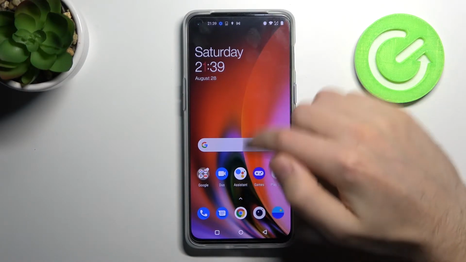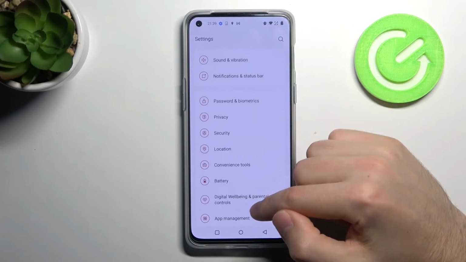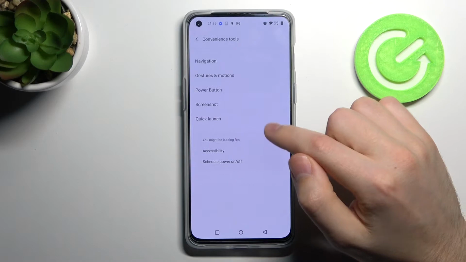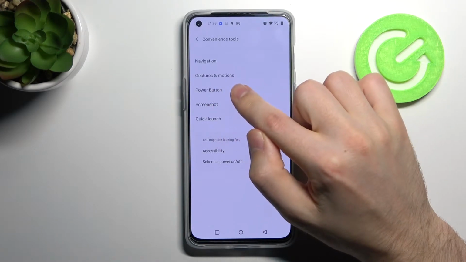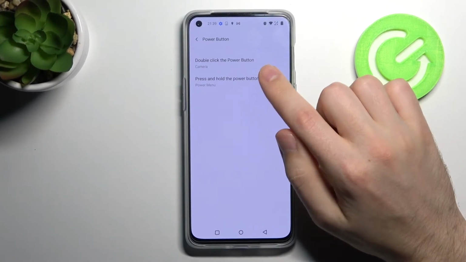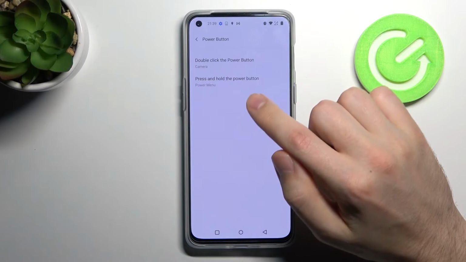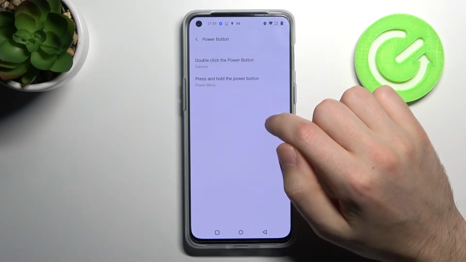First step, open Settings and find Convenience Tools, this one. Click, and here I need to go into Power button. So click it, and here we have two options. The first option will be open camera, double click the power button and press and hold the power key.